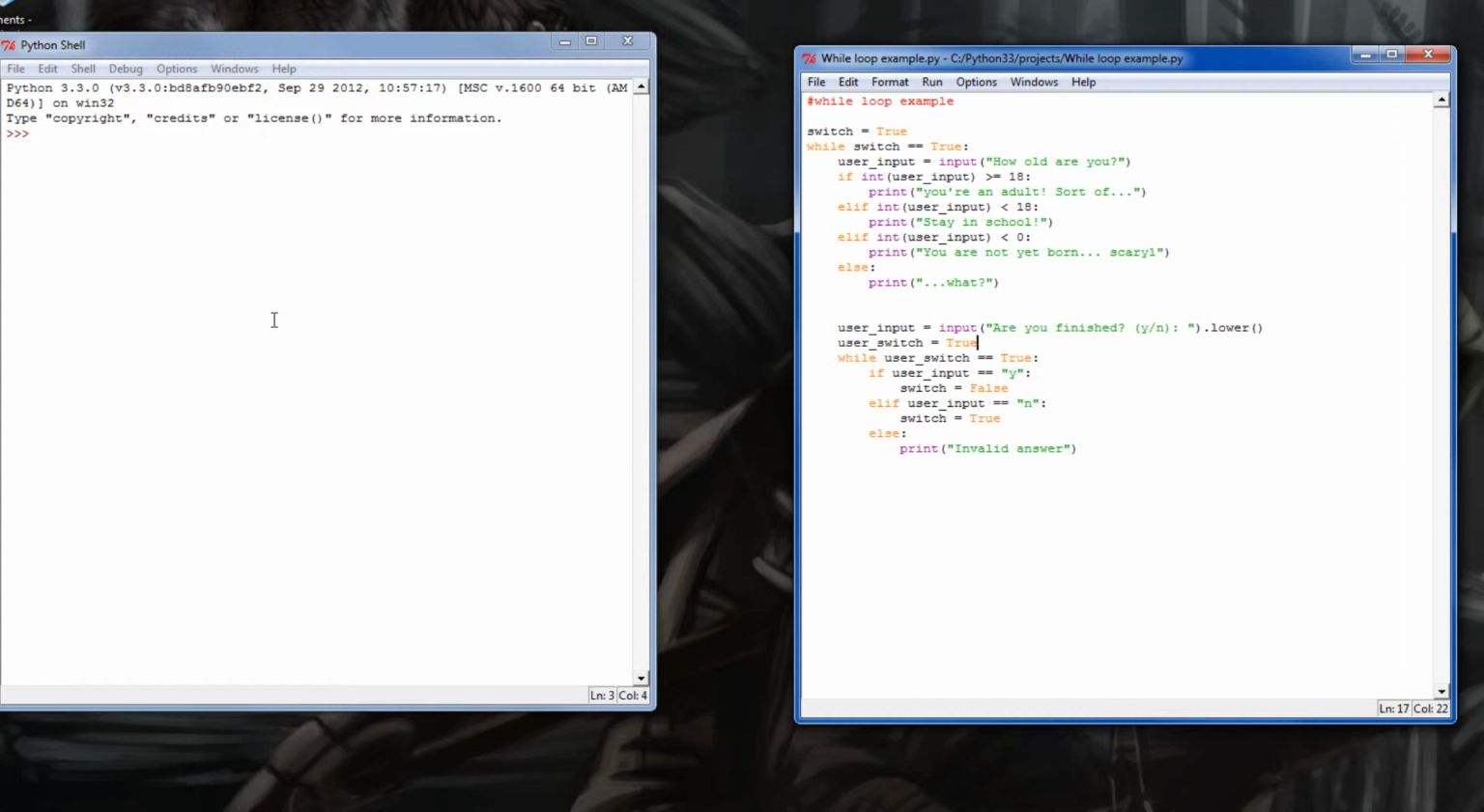So basically, if they do an invalid answer for this one, it's going to say invalid answer, and it's going to keep user switch true, and keep the switch as well, and keep this true, because we need to keep all these loops active. If they are finished, it's going to turn off the user switch so they don't get asked this question again. User switch equals false. And when they input no, it's going to turn off the user switch but keep the main switch on. User switch equals false.